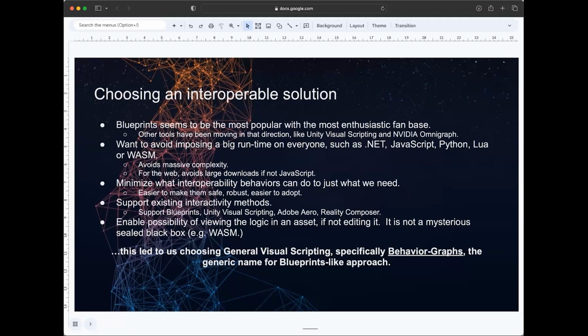We want to support existing interactivity methods and we want it to be compatible. So we want to be able to have it exposed in, say, Blueprints, or Reality Composer could save its data into a format. We also thought about using WASM. We could compile everything to WASM and then send a WASM block. But then you've got a black box that you don't understand. You don't actually know if it's malicious. You don't have a clue what it is. It's basically a big box of binary that you can't figure out.